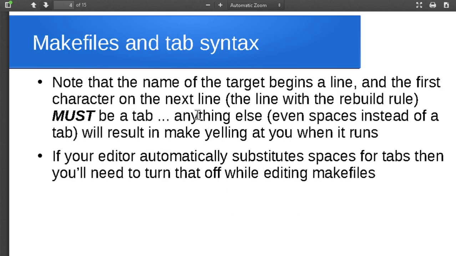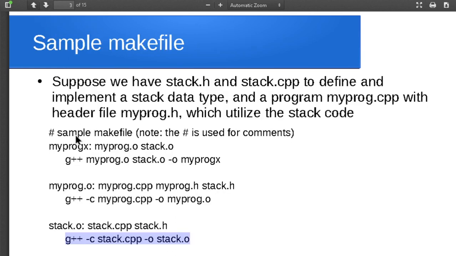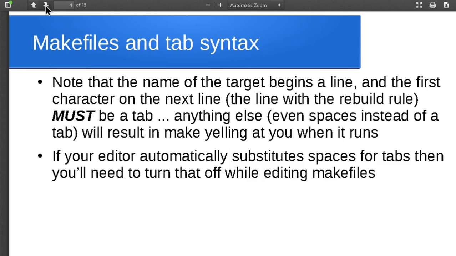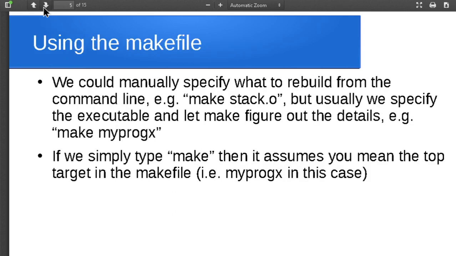Okay, so again, this is just reiterating that tab syntax because it's going to bite everybody once in a while. That first character on the lines for your rebuild rules, it's got to be a tab. So there's got to be a tab in front of that g++. One thing to note, if you're using an editor that's automatically substituting 4 spaces for a tab or something like that, then you're going to have to turn that off before you edit your makefiles. Otherwise, it's going to stick spaces in there and things aren't going to work nicely.